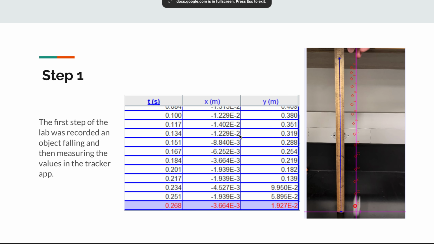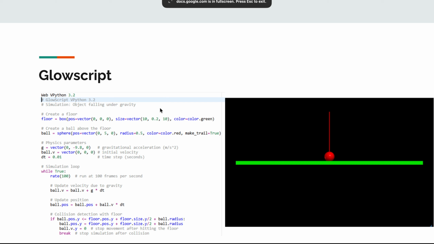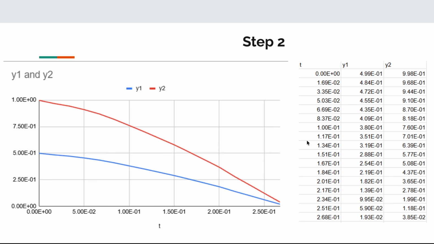So here's step 1. I took a video of an eraser falling from 0.5 meters. And then here are the tracker app values. Here's time, and then we don't really care about x, so here's y. And then here's the GlowScript. I made code for the eraser falling, the initial eraser under normal Earth gravitational force. And then here's the model.